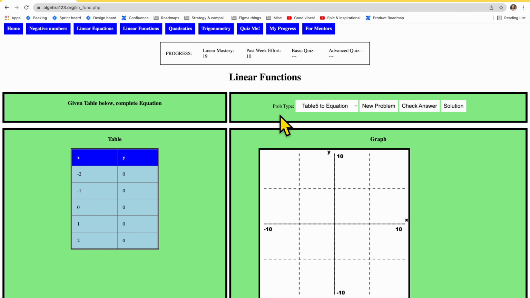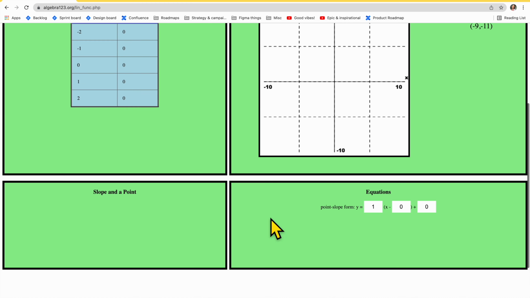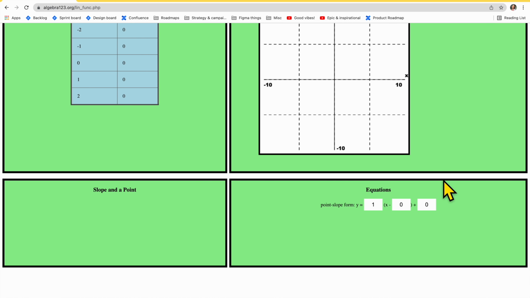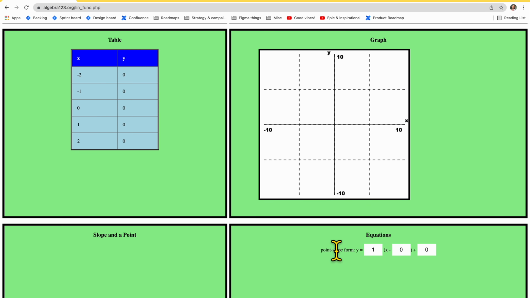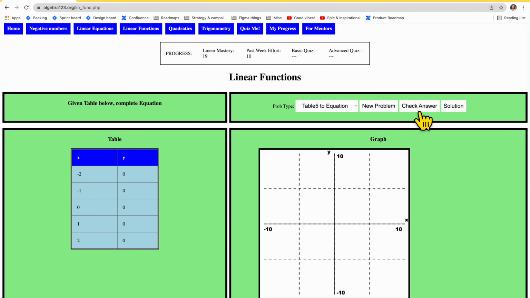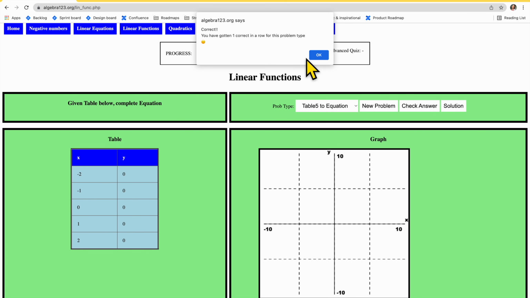The goal of this problem type is to complete the equation given the table that you see on the left here. If we scroll down, here is the equation that we need to complete. So let's go ahead and get this problem correct. The slope in this case is 0, so we'll go ahead and plug that into the point slope formula. In this case, y equals 0 multiplied by x minus -2, all plus 0. We'll check our answer, and we got it correct.